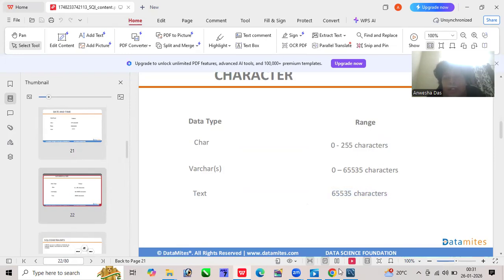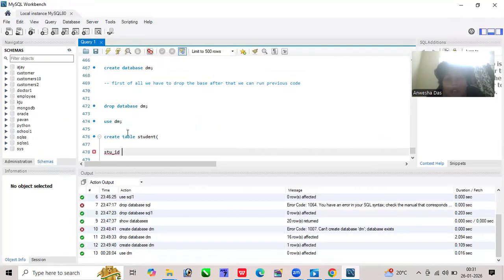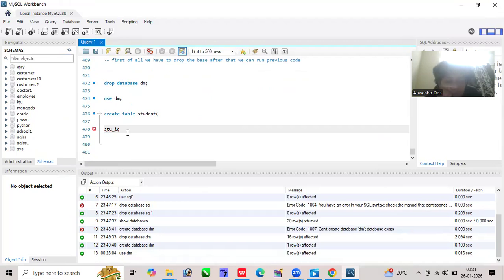Now here, guys, there is only a numerical value. The student ID is like 2551229. Okay. So there is only one numeric value. Got it? That's why I have mentioned int.